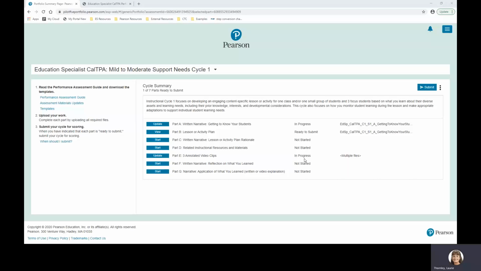Once you have uploaded and reviewed all the required evidence for a part and marked it as ready to submit, its status will display as ready to submit on the cycle summary page, as you can see in Part B. Once all the parts are displaying as ready to submit, the Submit button will become active and you will be able to submit your cycle. For the purpose of this demonstration, we have prepared a second cycle that is ready to submit.